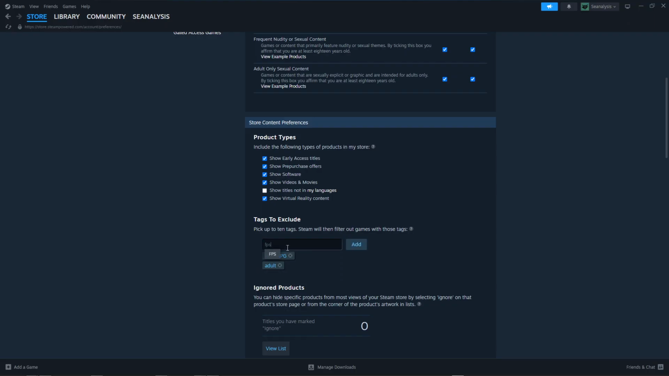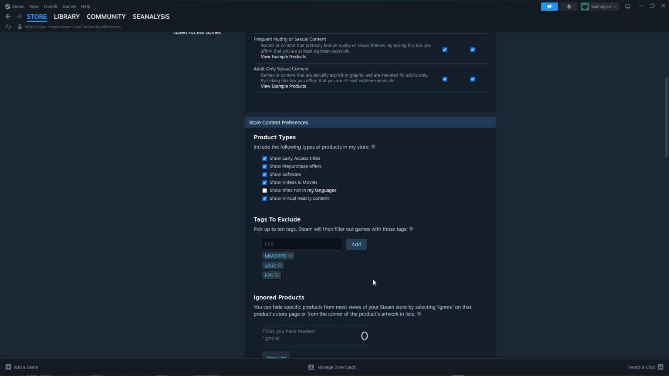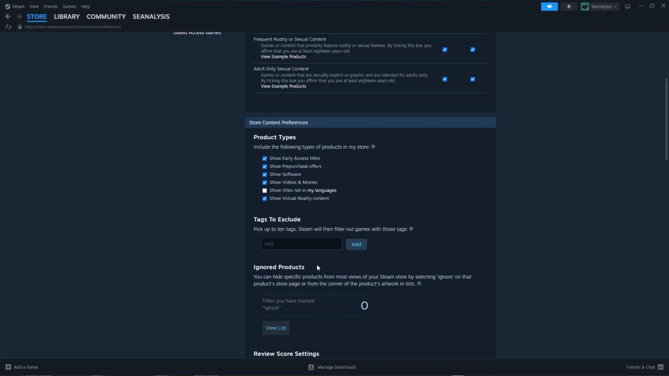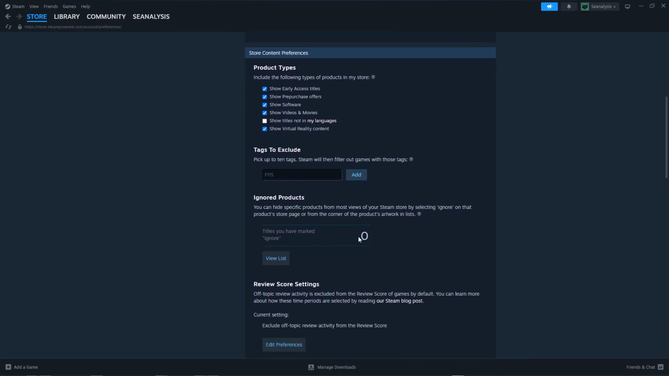Maybe you don't like first-person shooters. You can just add that to the list. So you can have tags to specify certain things that you don't want to show up in your Steam store. And then you can also have ignored games. These are games that you straight up flat out ignore, and you can do this by just going to the game on the store, and then you'll see an ignore button.